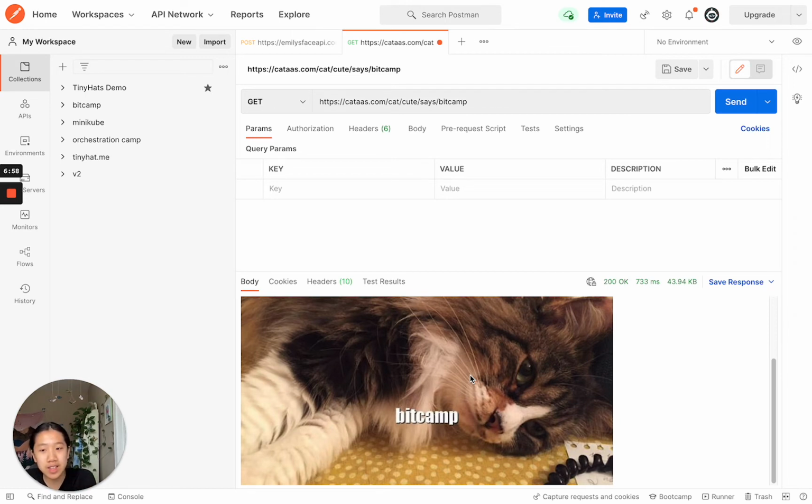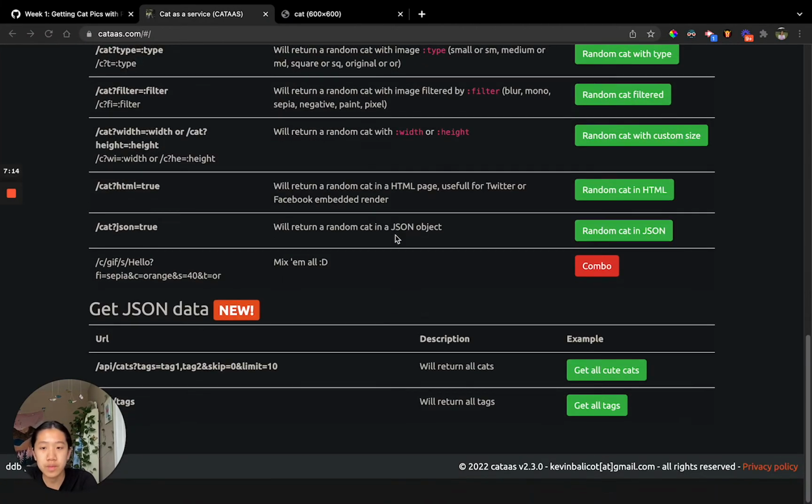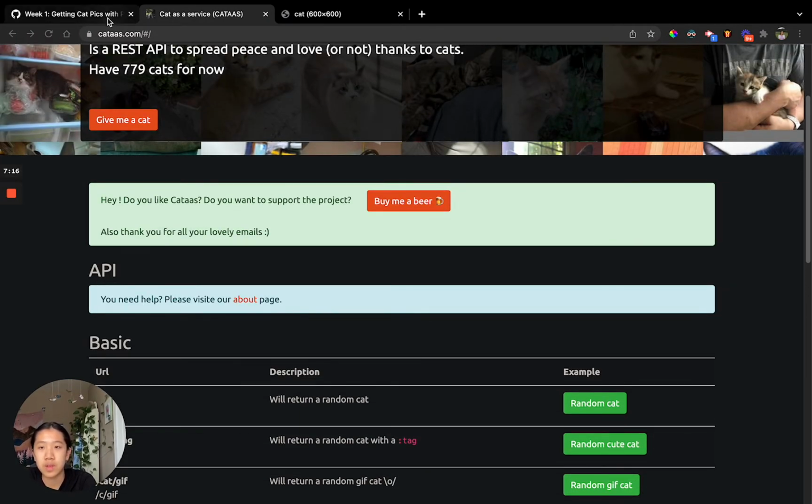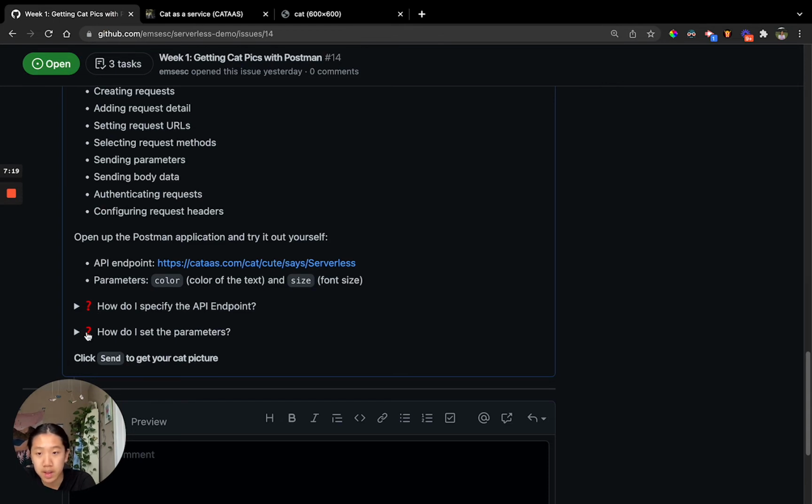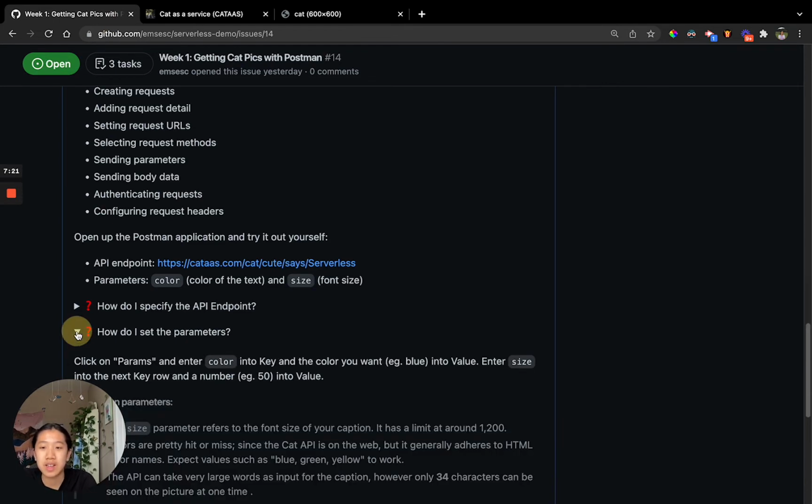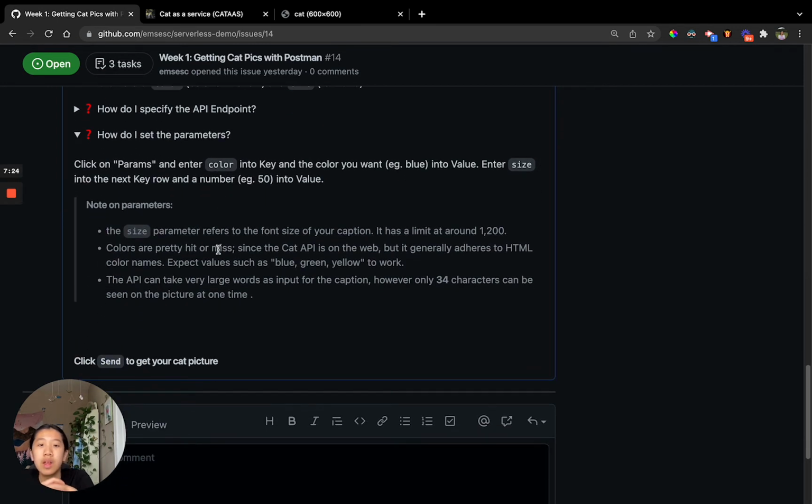Now let's dive in a little deeper and talk about the different options. What if I wanted to make the text a different color? What if I wanted to make a different size? What if I wanted something more specific? And that's where parameters come in. So if you look over here, it says, how do I set the parameters? Let's take a look at that. So it gives us a couple options. We can use color, we can use size. So let's give that a try.